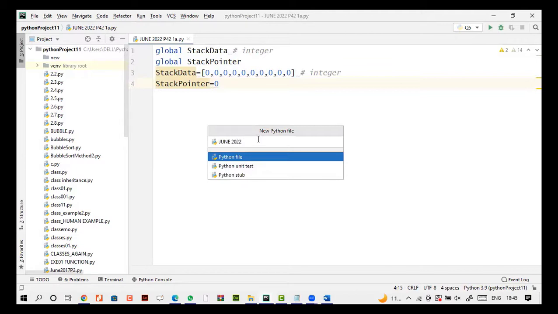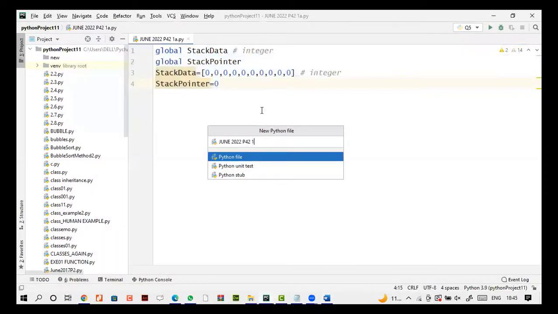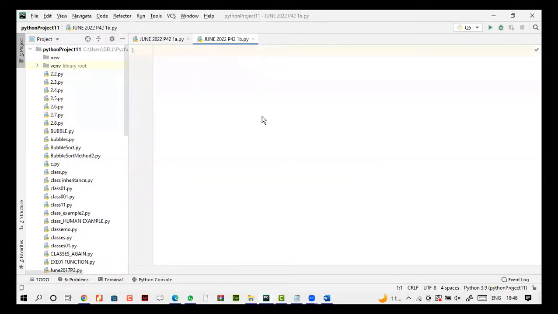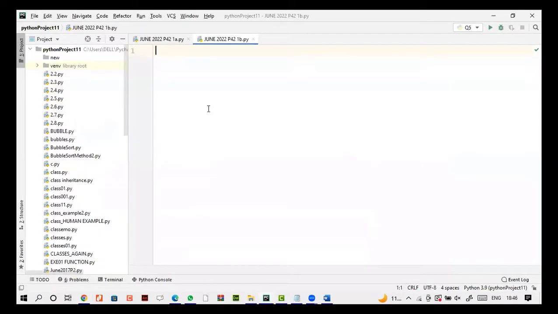2022, P42, this is 1B. So here what we have to do, let me just read once again. We just have to write a procedure for the 10 elements and the stack pointer.